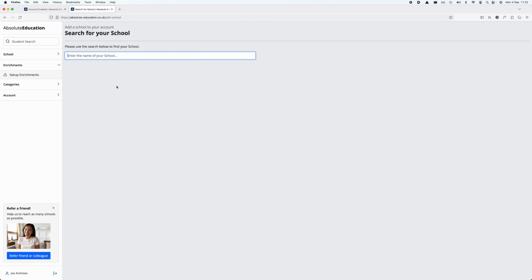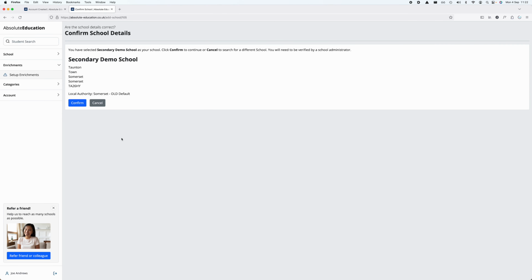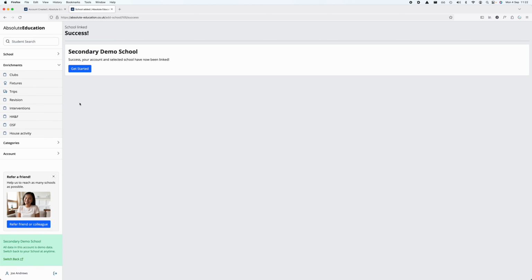Once you've logged in, you'll be asked to select the school that you would like your account to be linked with. Now click Confirm. The school administrator will be sent an email to verify your access. Once that's been completed, you can log in and start tracking your enrichment.